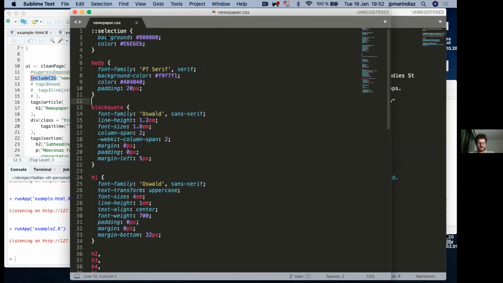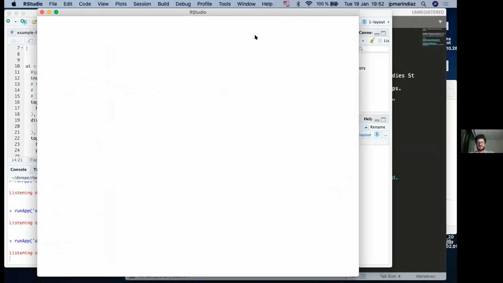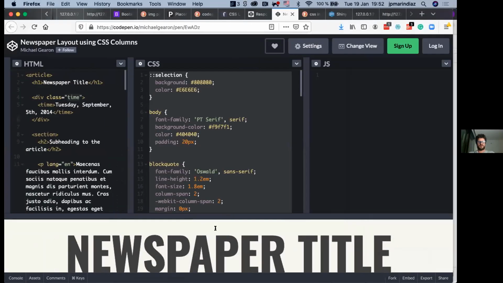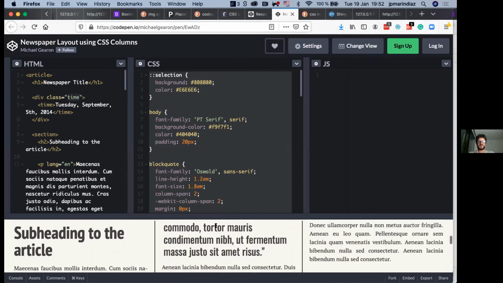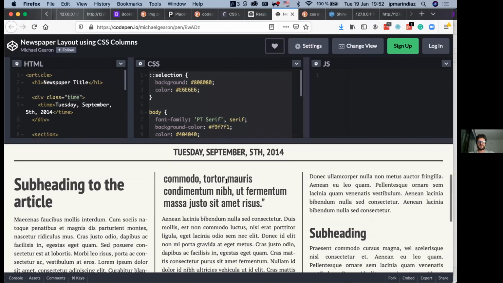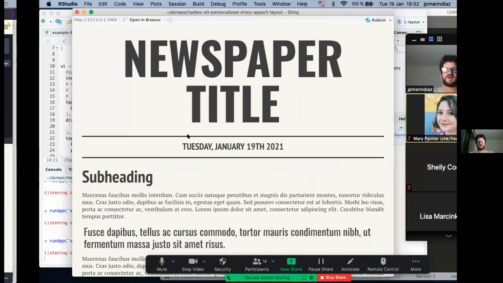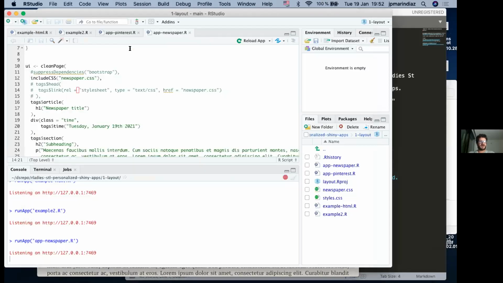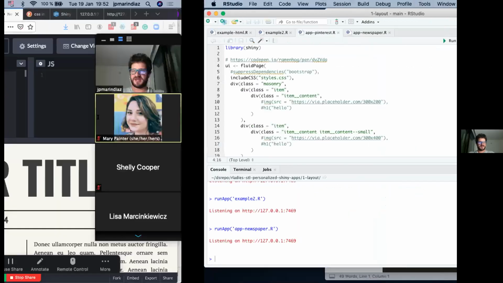Good. So if I run this, you see that it looks almost like this thing. We have some things with the 3-column layout that we need to fix, but we're getting there. We have a Shiny app that looks very different and very nice. Let's look at the other example. The Pinterest app, same thing.